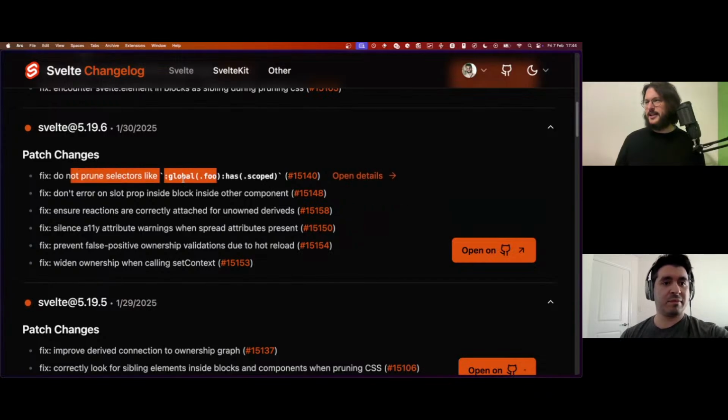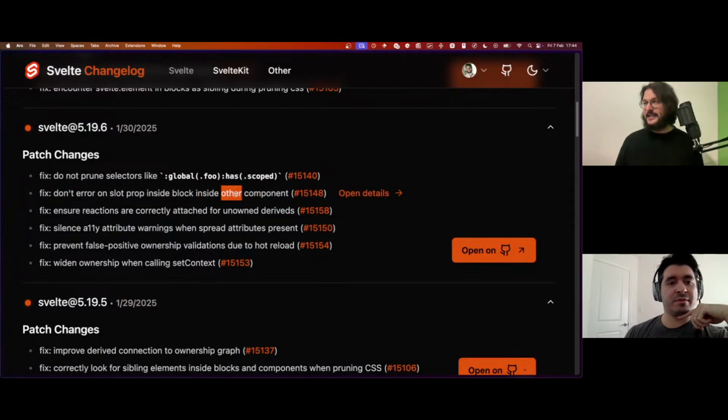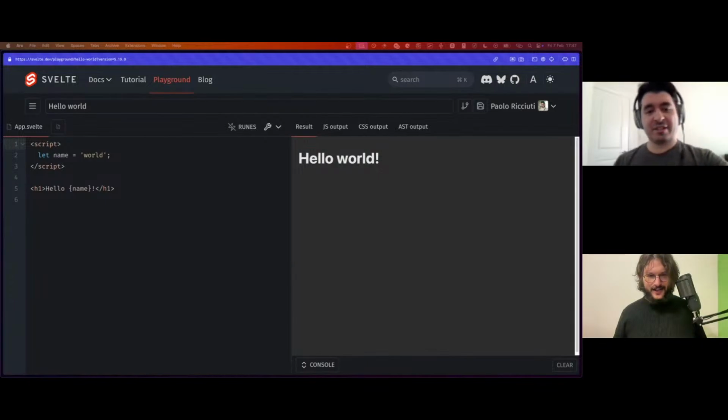Don't prune selectors like :global(foo):has(scoped). Don't error on slot prop inside block inside other component. This was also a fun one because basically, like, just one second.